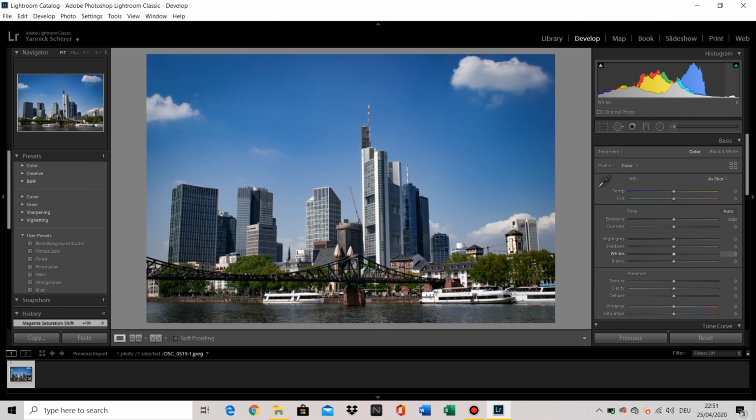If you want to make a black and white picture, go right to the basic tab and go into black and white, and see, immediately you will have a monochrome or black and white picture.